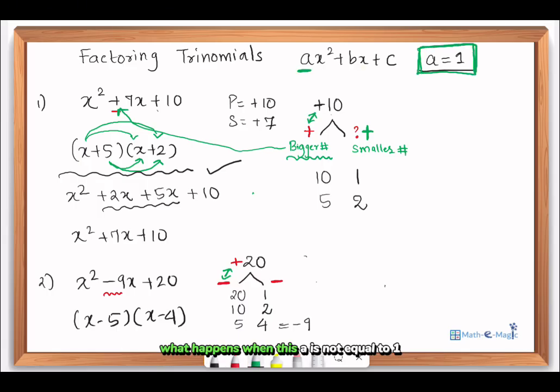Now these are those examples wherein my a was equal to 1. What happens when this a is not equal to 1? The method changes a little bit, and that we will see in our other video. I already have a video on that. You can check the link of the video below.